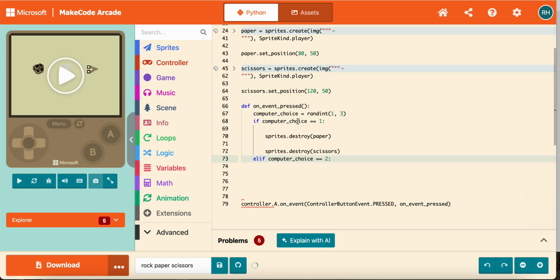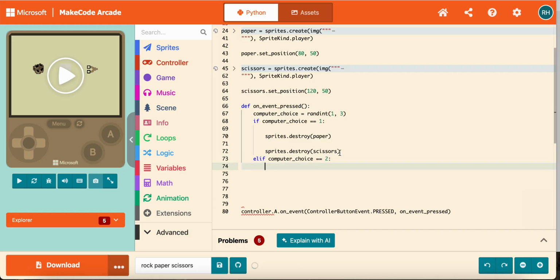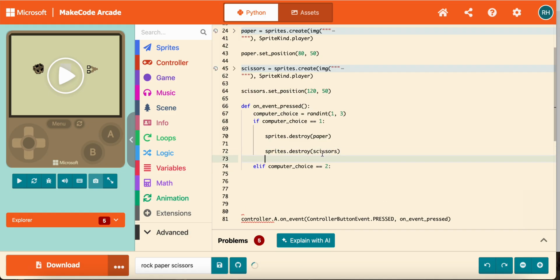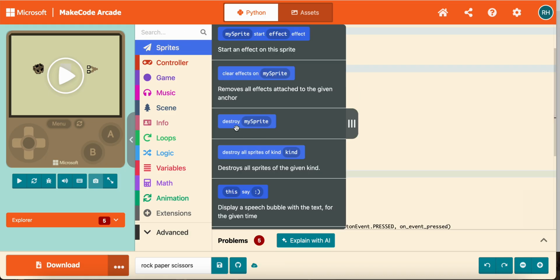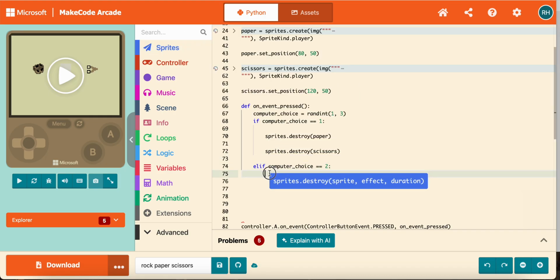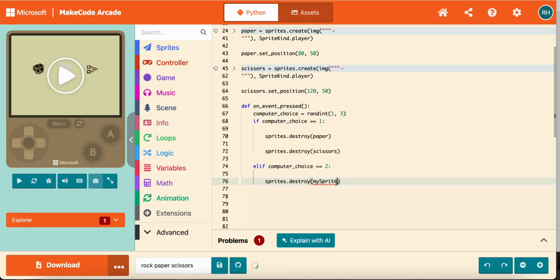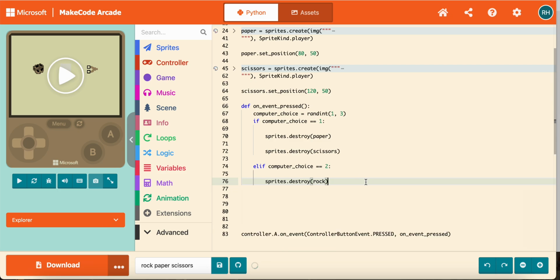So if the computer chooses number 1, we want to destroy the paper, destroy the scissors. Else, if the computer chooses number 2, click return. I'm just going to give myself space there underneath. And click return. Okay. And it's going to be tabbed over just like it was under our if statements. We're going to go sprites. And we want destroy. Perfect. We're going to put it there. And it should not be my sprite. We want it to destroy our rock.